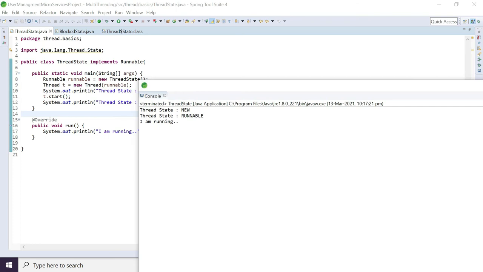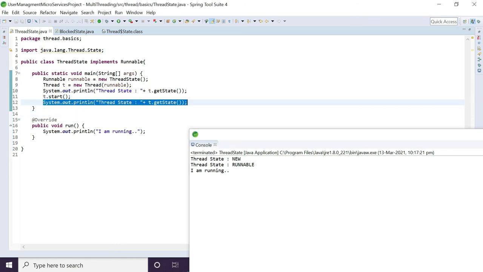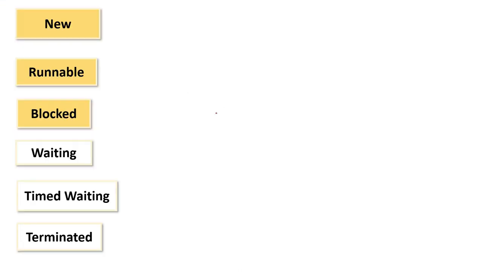So first it was new, then it is in runnable state and it is running. But when I have placed this statement to print the state, it is not guaranteed that it will print runnable, because t.start() I did, so it went to the runnable mode. But when the controller came to this line, in between that, if it is not started, maybe it can show the new state only. So what is block state?